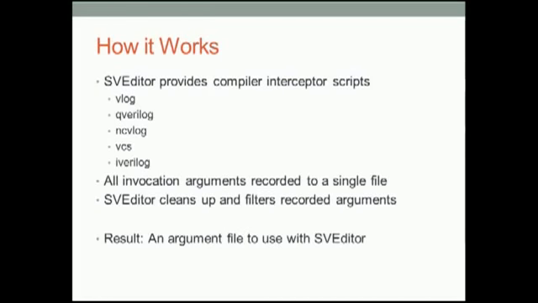Okay, we'll see a demo in a minute, but first off, a few words about how this works. Essentially, SVEditor provides some compiler interceptor scripts that are named the same as common compile utilities such as vlog, qverilog, ncvlog, vcs, and the open source iverilog. These wrapper scripts record the arguments that they're invoked with to a single file. SVEditor then cleans up and filters the recorded arguments, and the result is an argument file that can be used directly with SVEditor.